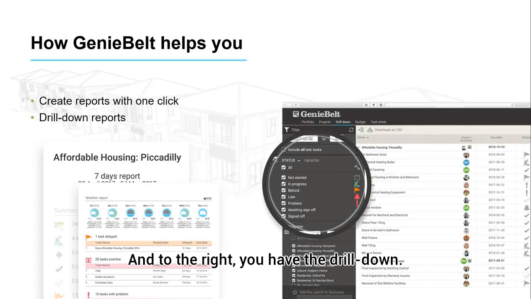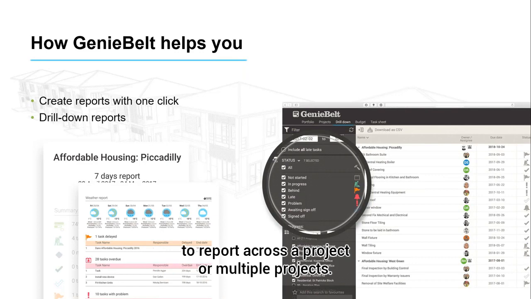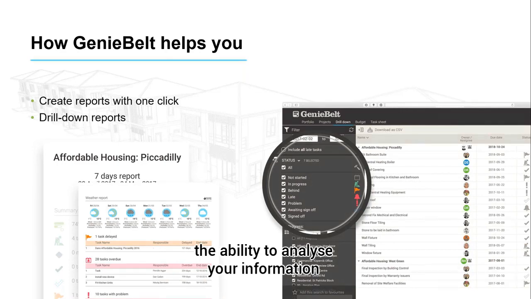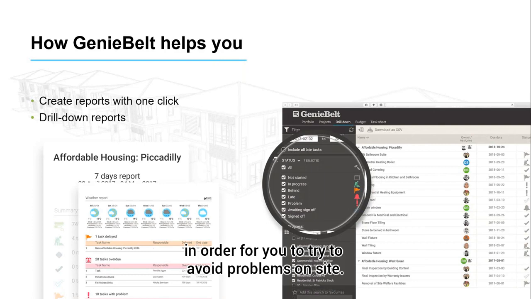And to the right, you have the drill down. Drill down gives you more in-depth ability to report across a project or multiple projects. And that again could be related to a task. It could be related to an individual person. And it could be related to a period itself. So that would give you the ability to work as site teams or office teams, and start to analyze your information in order to hit upon not having problems on site.